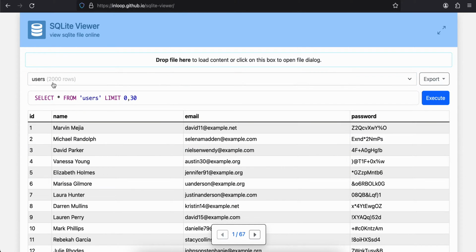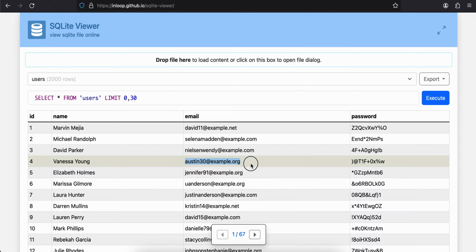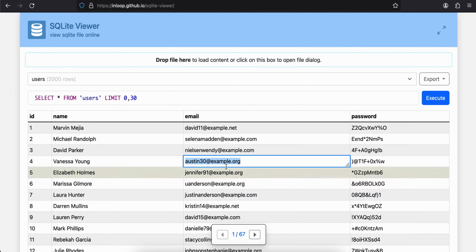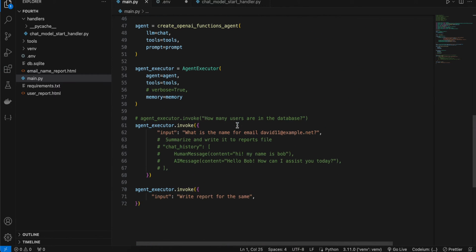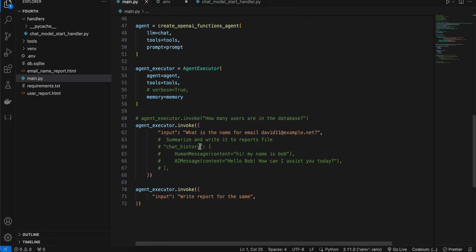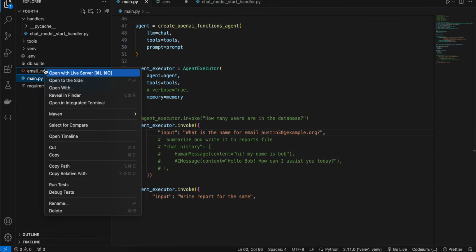So here I will just take the users table, and suppose I have this email, austin30@example.org, and I want to find the name for that particular email. So what I can do is ask this chatbot, okay, give me the name for this particular email. Okay, so I'll just enter this, and once I get this name, I also want to generate a report for the same. So I'll just remove this. This was just part of my debugging. Okay, and I will also remove this.